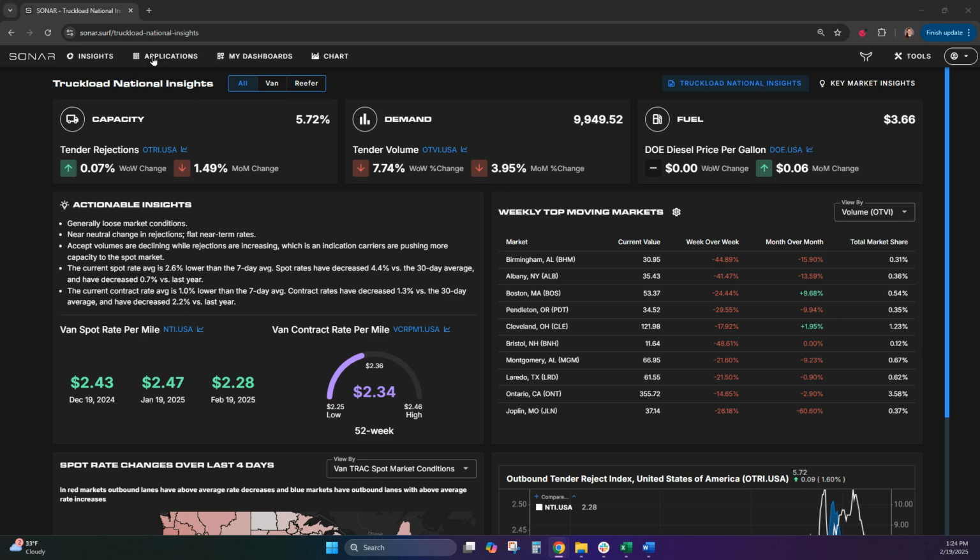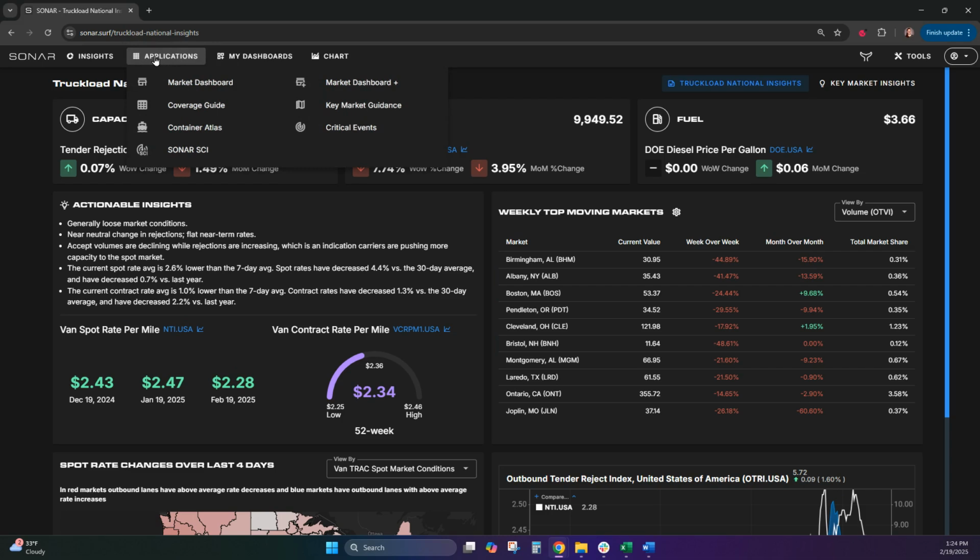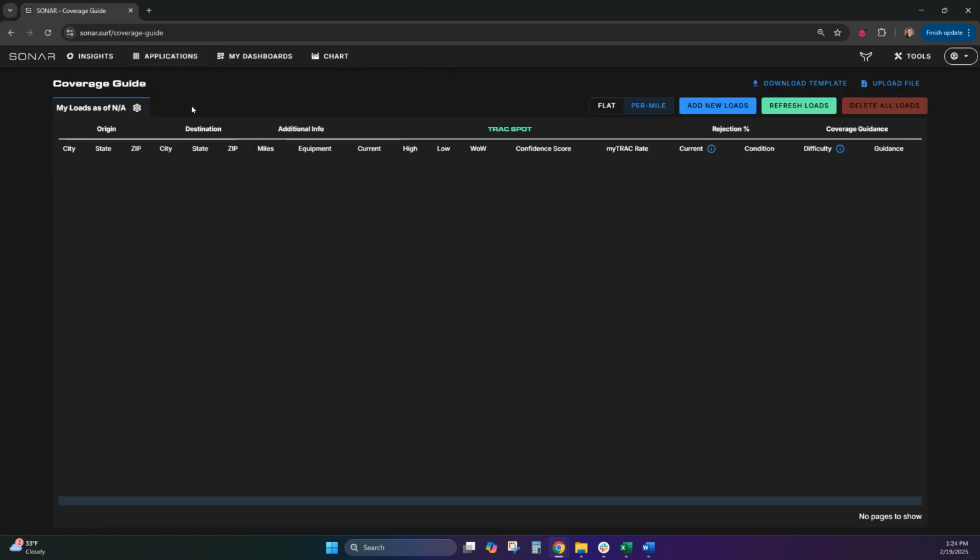The Coverage Guide tool, located underneath the Applications dropdown, gives you the opportunity to upload your loads for the day or even week and gives you data-empowered answers for more negotiation power. Upon initial load of the Coverage Guide, you will want to download the template. If you have lanes already loaded in the Market Dashboard Plus tool, then you should also see those here.